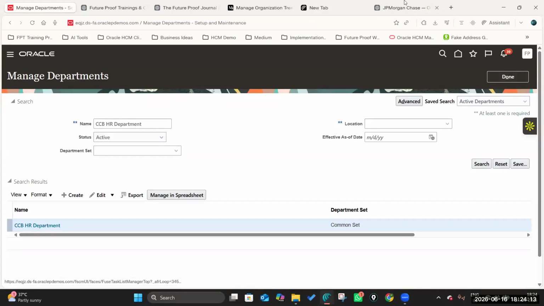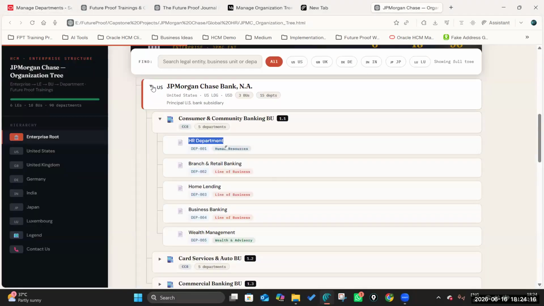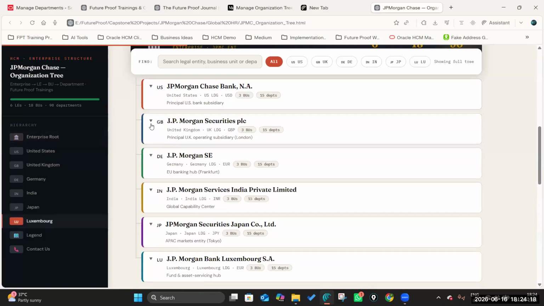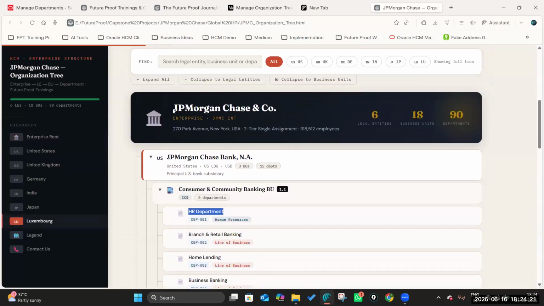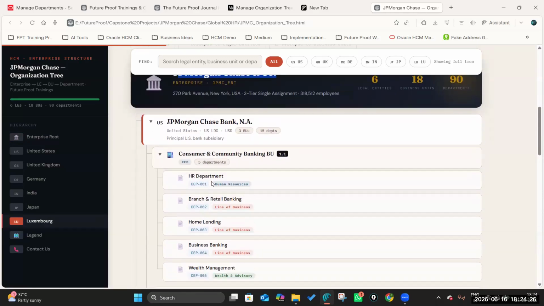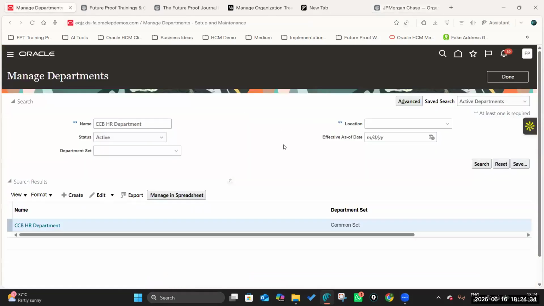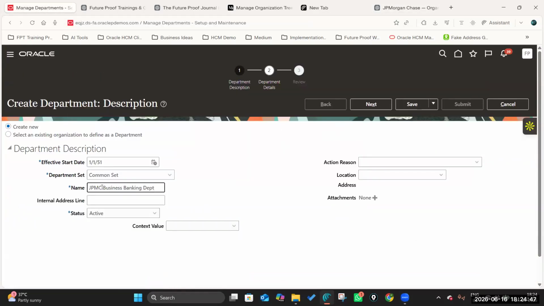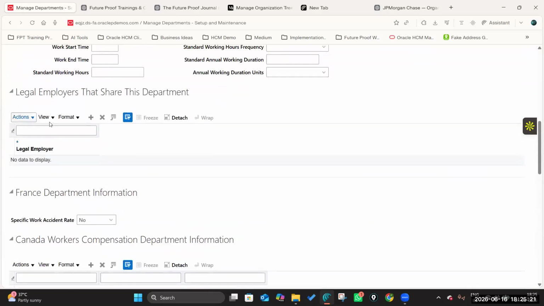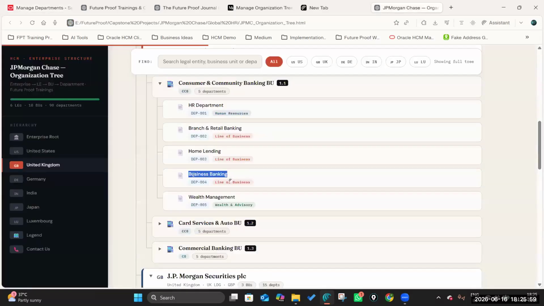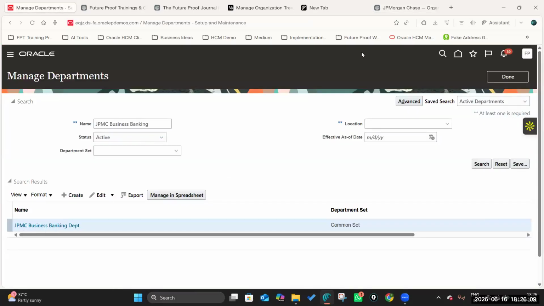Okay. So one hierarchy we can create. What is the hierarchy? It means one tree I can create. Okay. This is the enterprise. This is the legal entity. This is the business unit. These are the departments. Okay. Already 3 departments have been created. Now I want to create another 2 departments. Just for our understanding purpose, I am giving JPMC. So what is the legal employer that shares this department? JP Morgan. What is the name? Business banking department I have created. So I have created this one.